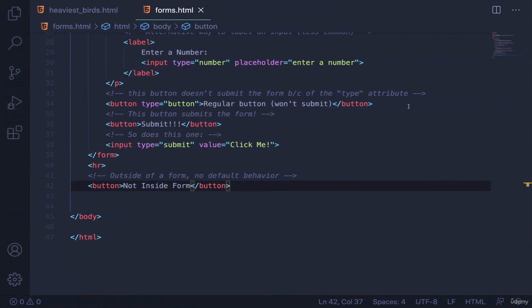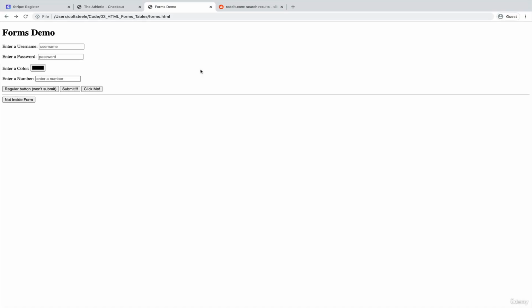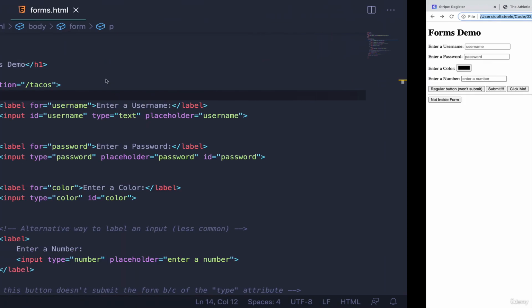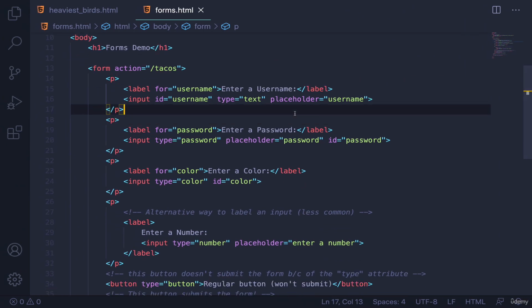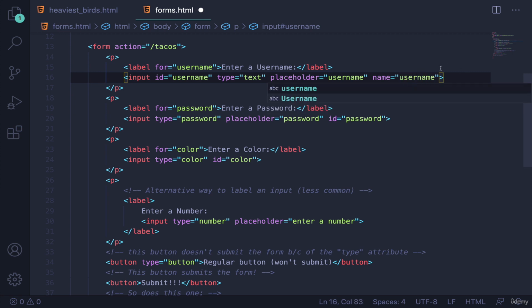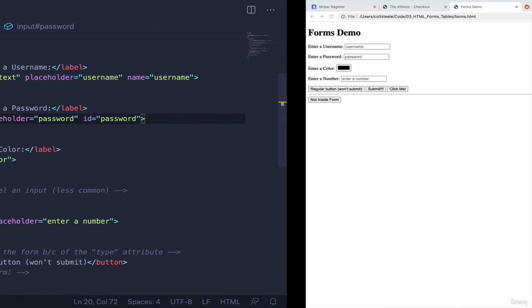So let me show you how this works on our own inputs. Right now we are submitting to /tacos, which is problematic because it doesn't exist. But if I do add a name to any of these inputs, let's do the username input, just set name equals, and this can be really anything we want. I usually just go with username if that fits. If that's what this is, why not? Let's do the same thing here. I guess we can just start with username actually.